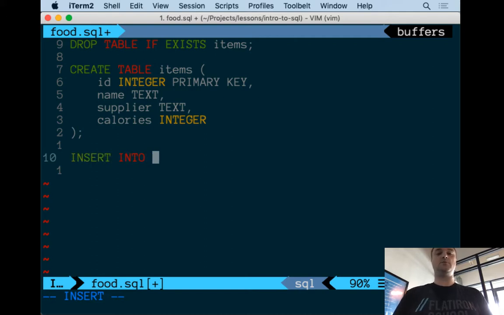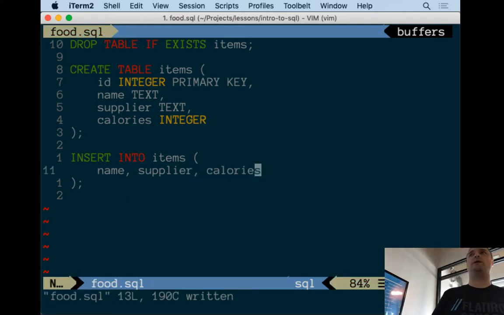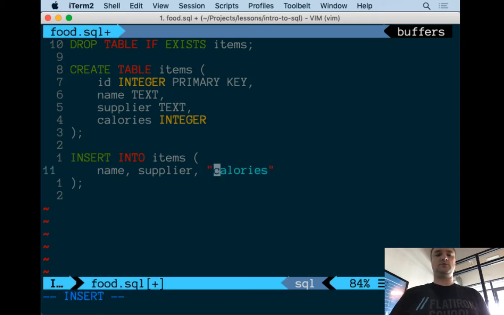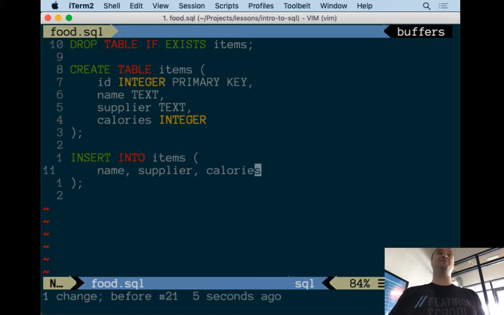Insert into items. Then what? We do just name and calories. Or no, let's do name, supplier, and calories. I like that. Another thing that's really easy to get mixed up on when you're writing these queries, these are not in quotes. If you do that, it's going to barf at you. When you're typing strings, though, those have to be in quotes. Little stuff like that, I still look it up.